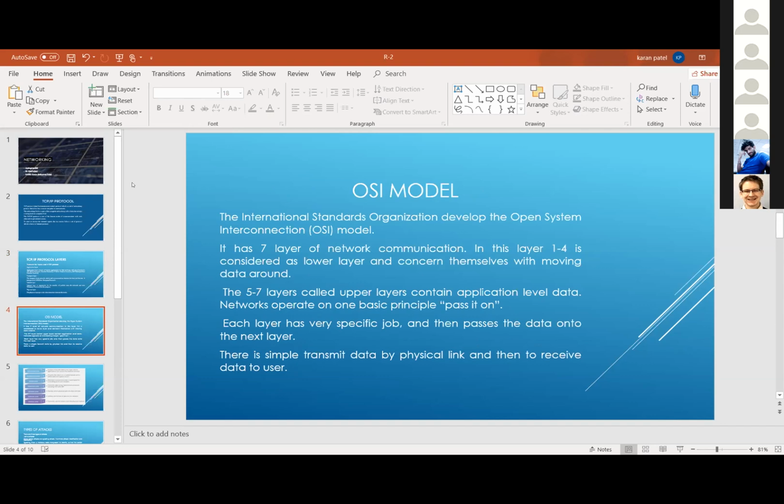Now we can talk about the OSI model. The International Organization for Standardization developed the OSI model. It has seven layers of network communication. Layers 1 to 4 are the lower level of communication, and 5 to 7 are the upper, application level. Each layer has a specific job, and the basic principle is pass it on. It transmits data over the physical link, and then the data is received by the user.